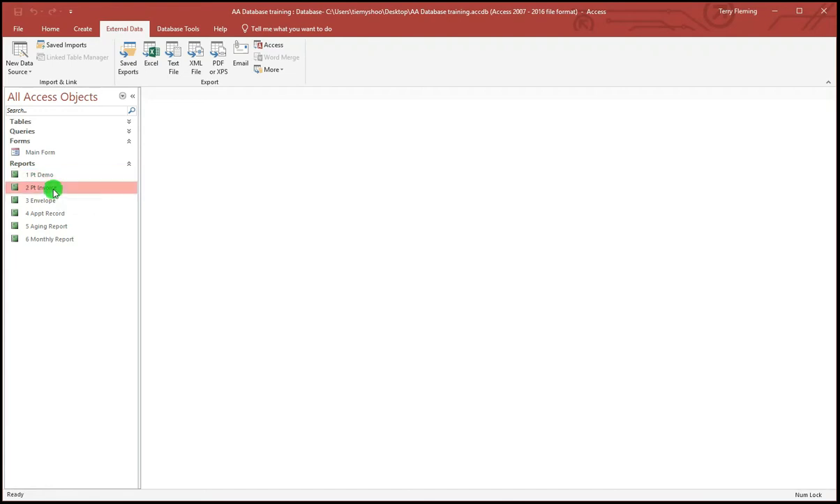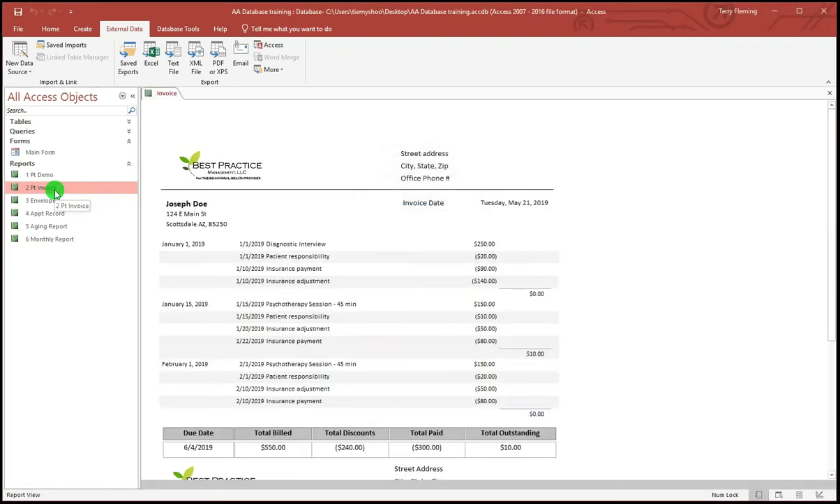Next is the patient invoice form. Double-click on the patient invoice form. Enter the patient ID. Click OK. Enter a start date. Typically, this is the first date of service. Click OK. Enter an end date. This is usually the last date of service. Click OK.